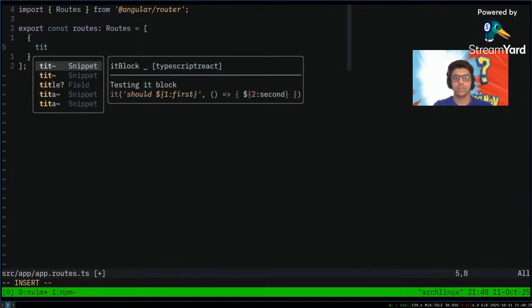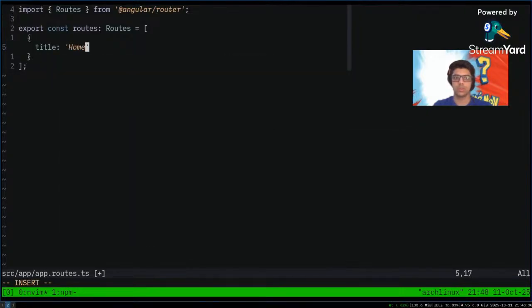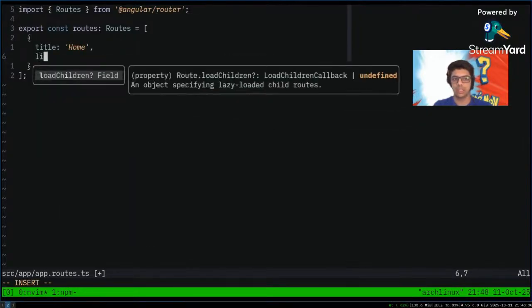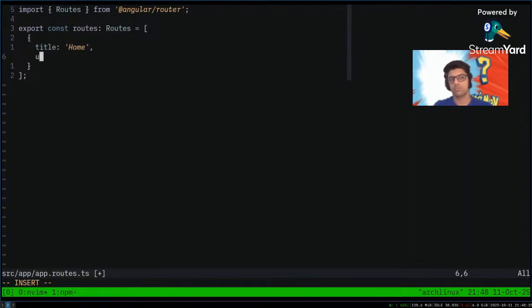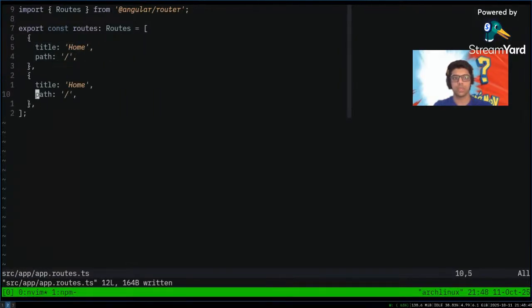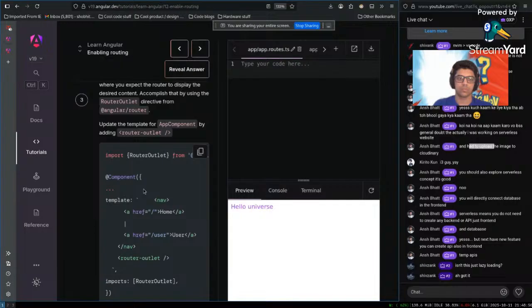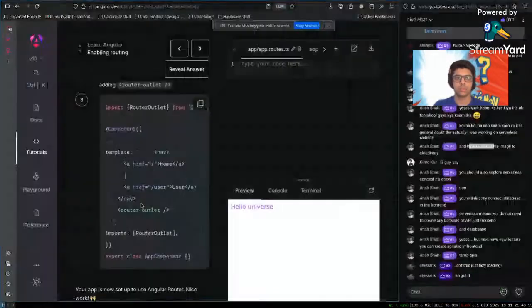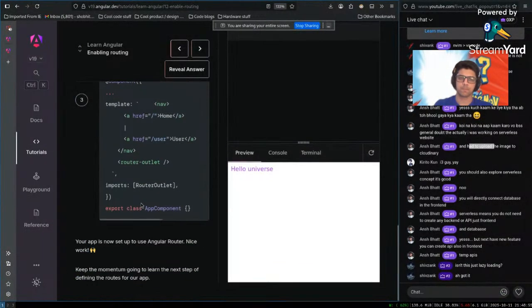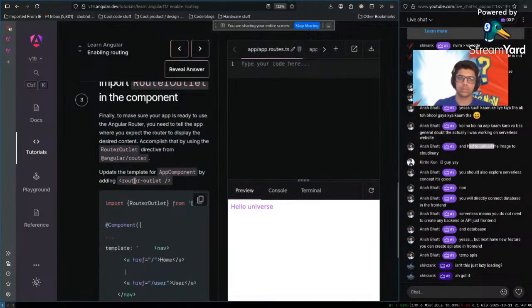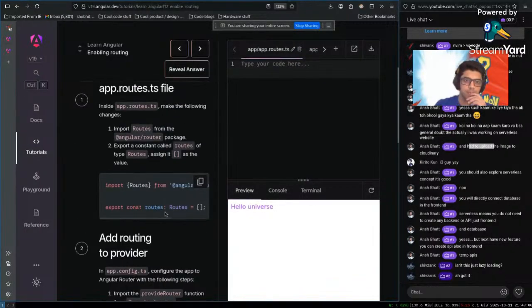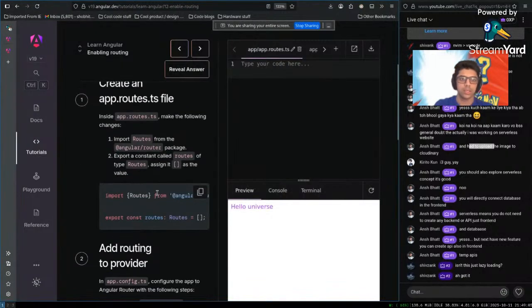App dot routes. So we need a title, which would be, let's say, home. The link, what was it? The URL path should be that. And then this would be your user. Okay. I have missed something. We haven't actually done this in here.